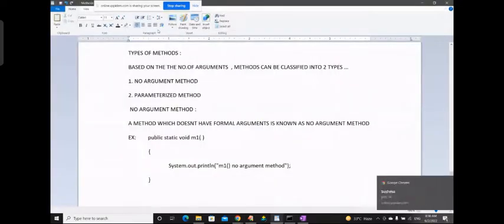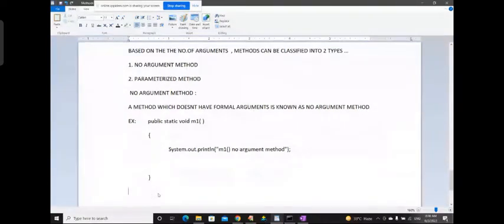Okay, so everyone take your notebooks. Let us write the basic notes for the next topic, nothing but parameterized method. The heading is parameterized method.